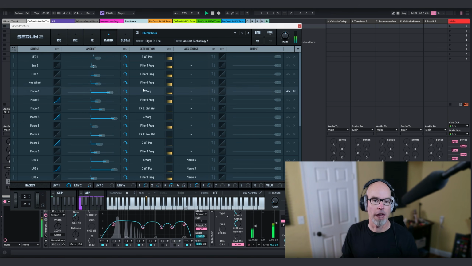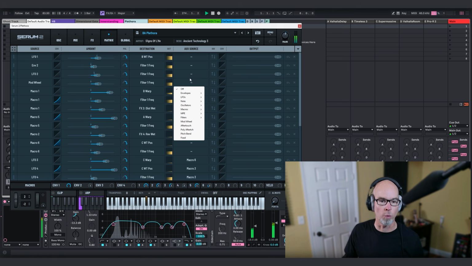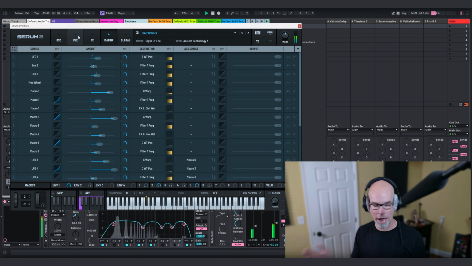So that's Serum. And if you want to assign an aux source, you can do so right here. You don't need to do a drag like Pigments or whatever, or Vital. You can assign it right here with just a single click, okay? That's cool.